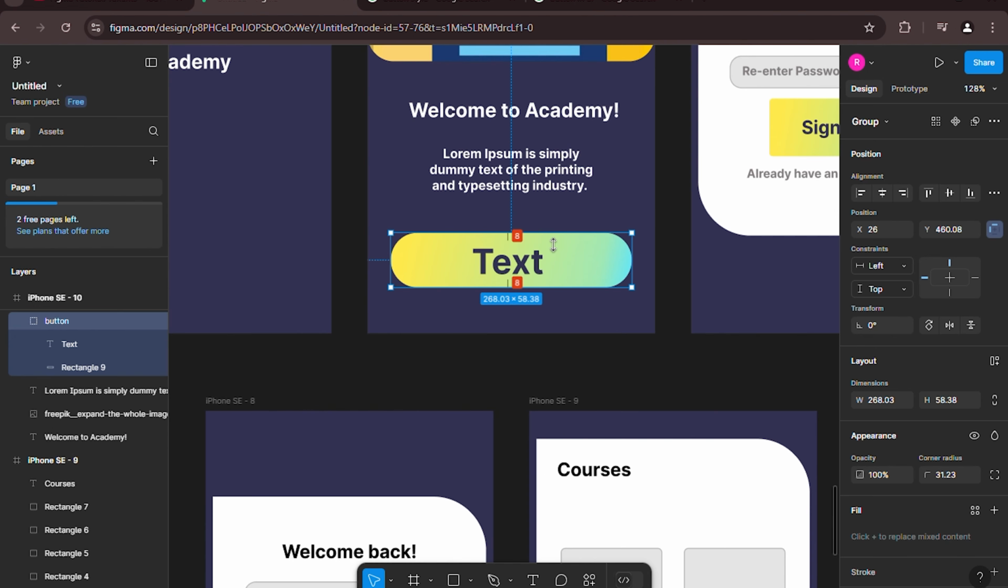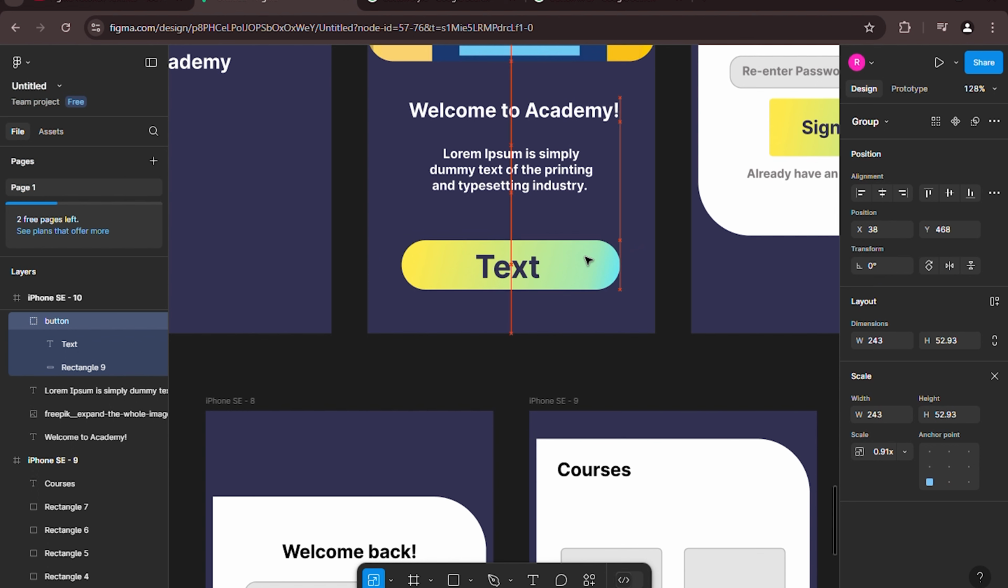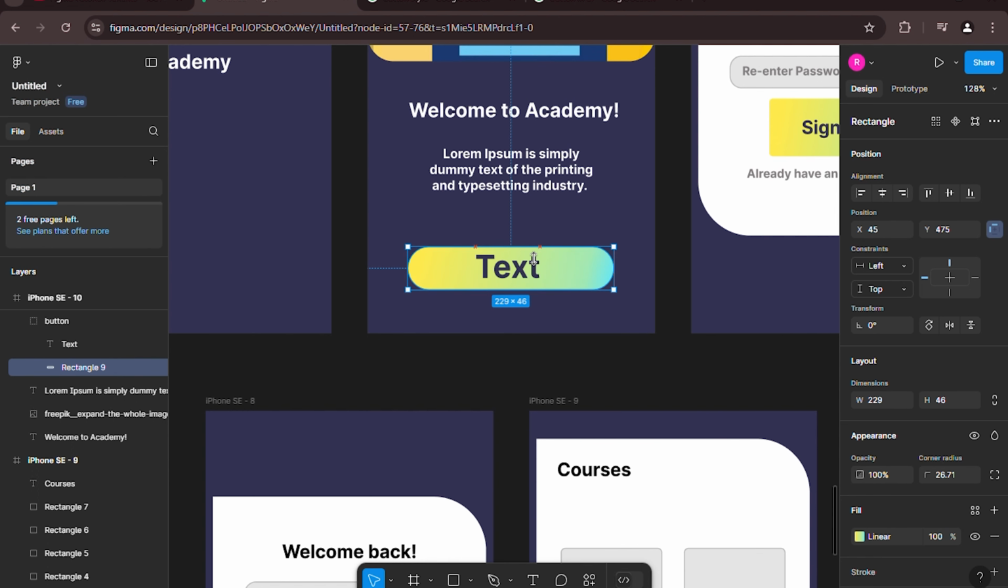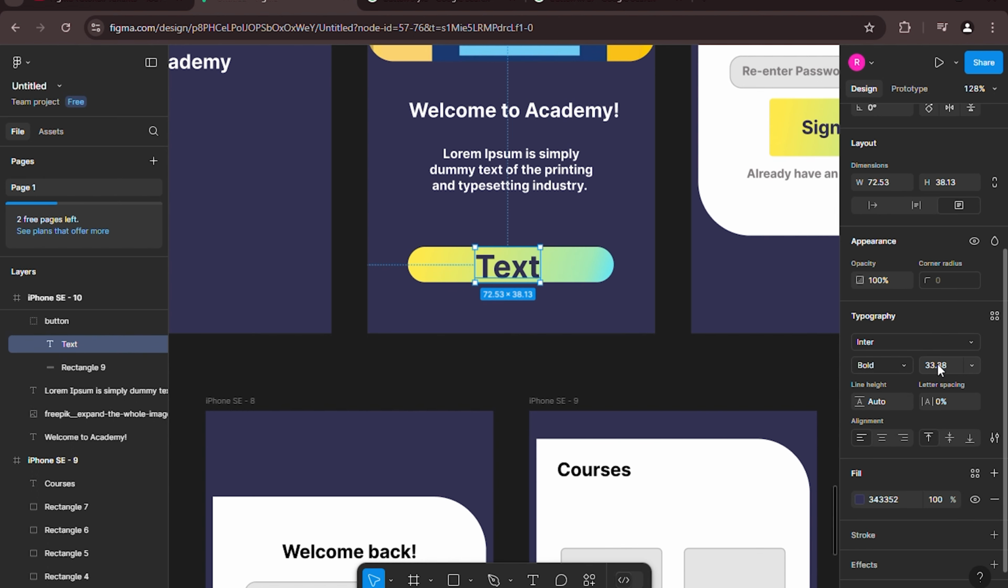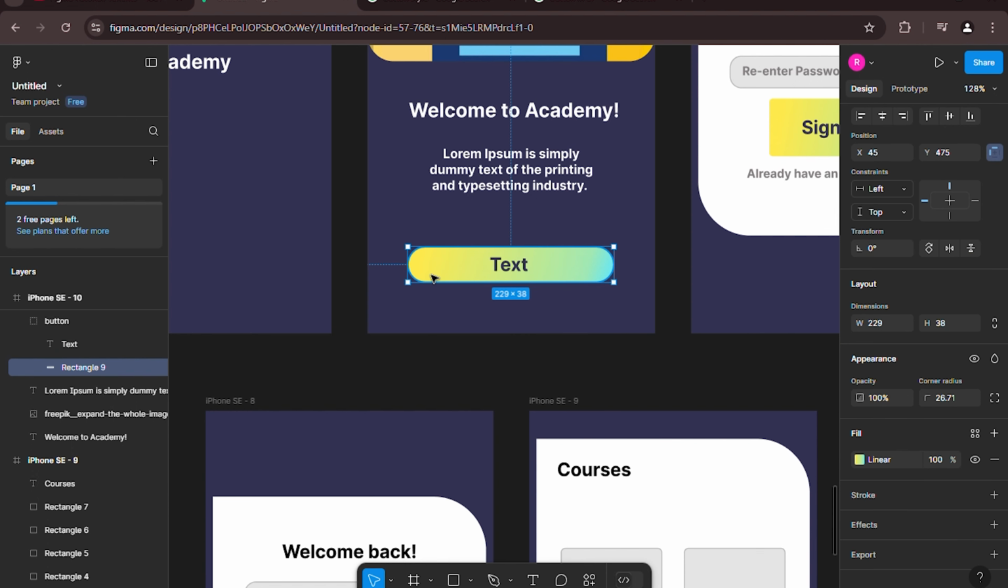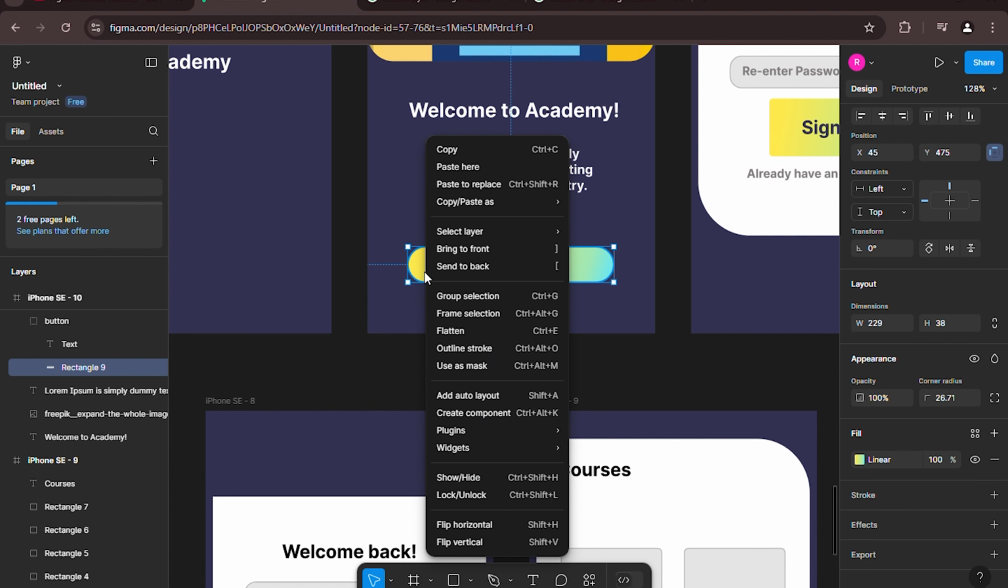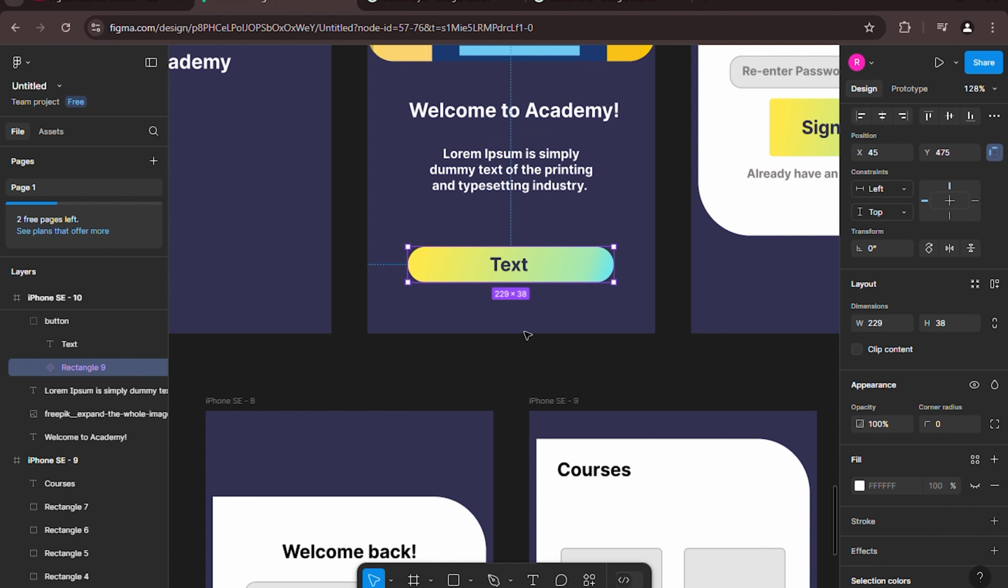Next, I'm going to convert one of these buttons into a component. Watch. As I select the button, right-click and click Create Component. Now this button is a master component ready to be used.